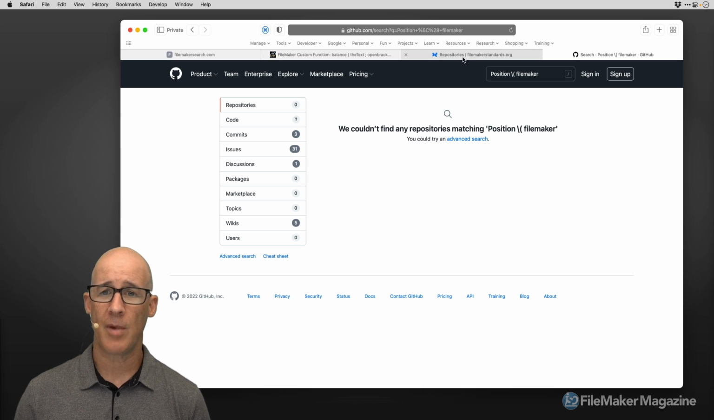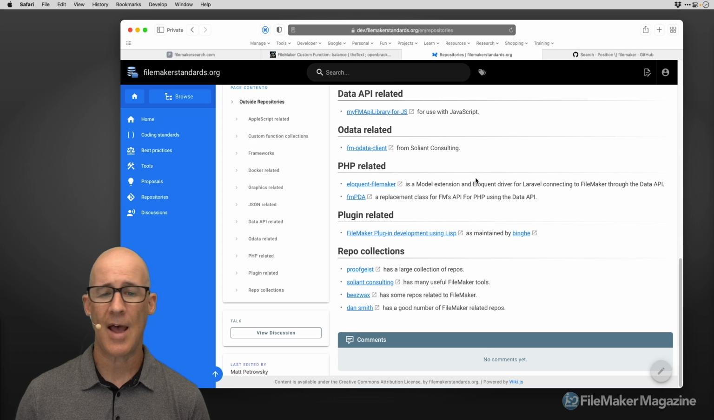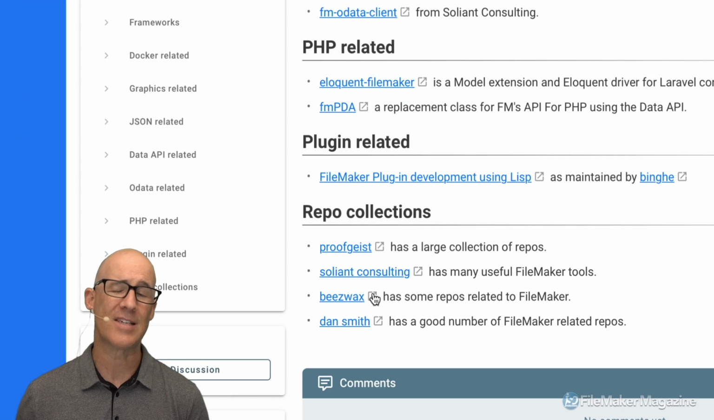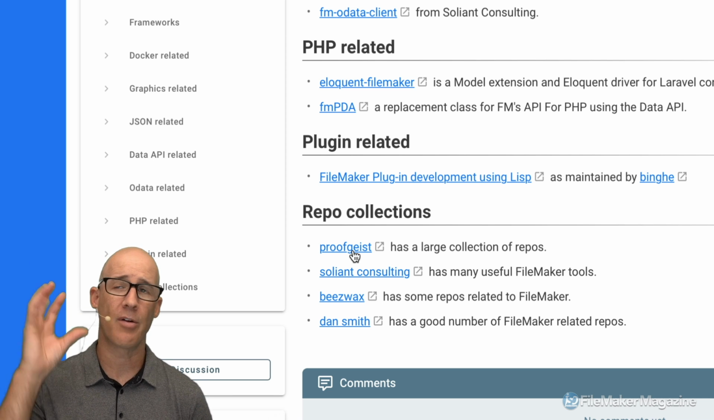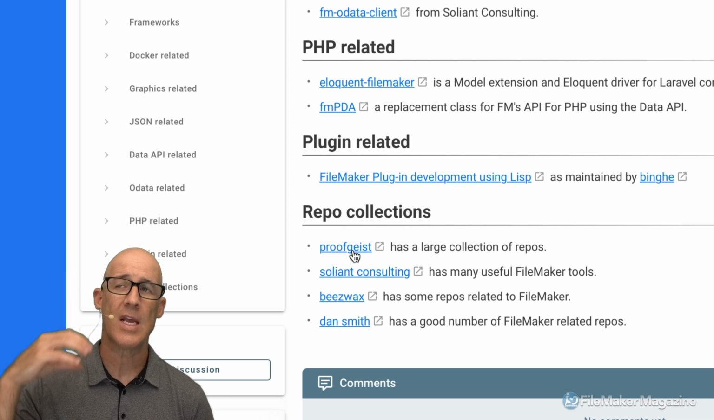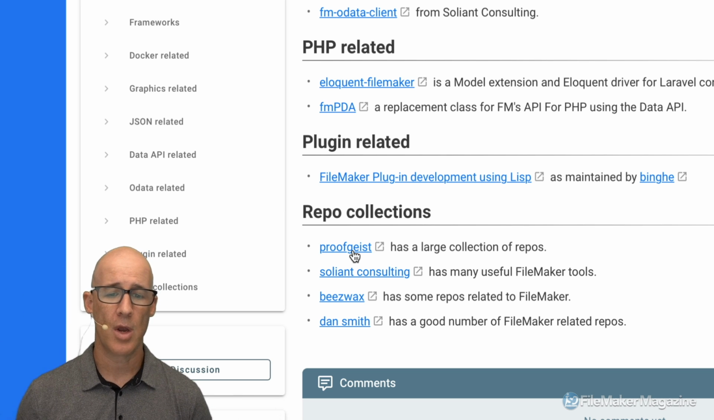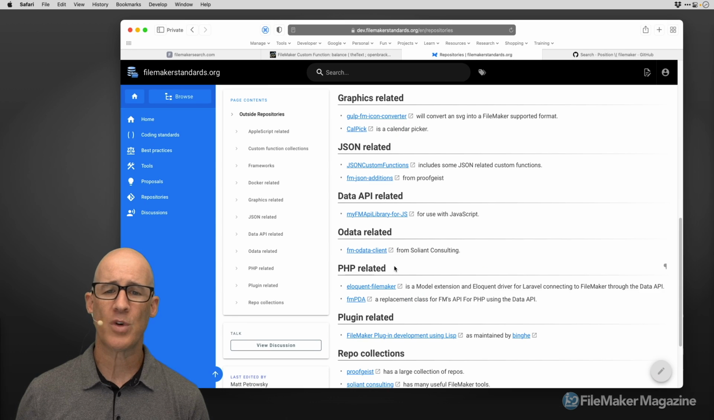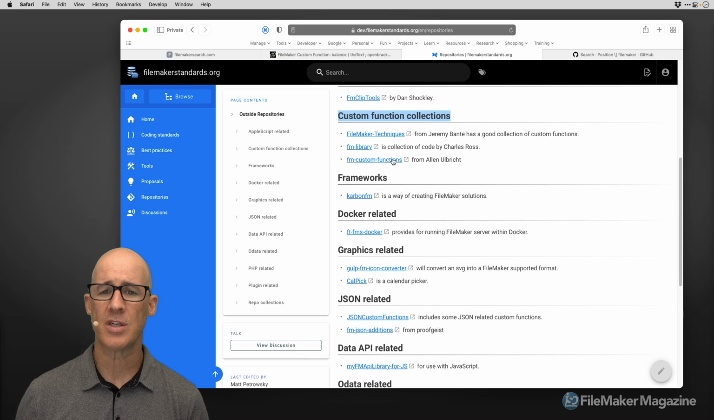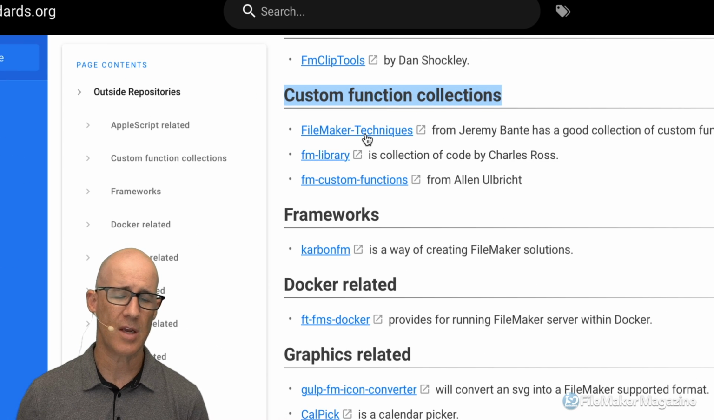And of course, if we go over here to the repositories, at the bottom here, I have a listing of Repo Collections. These companies tend to have a lot of collections. They have all of their repositories in a collection of code. Proofgeist, formerly Geist Interactive, Soliant Consulting, Beeswax, Dan Smith has a good collection. Of course, if it was just specific to functions, I listed it up here, FileMaker Technique functions.